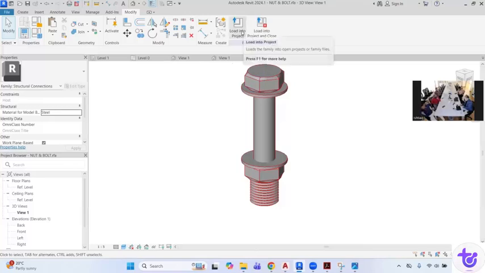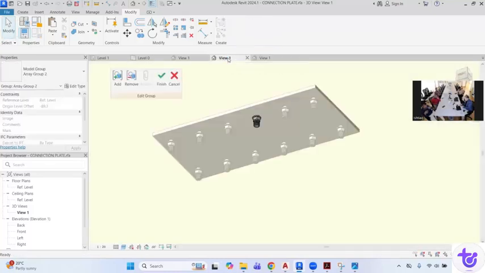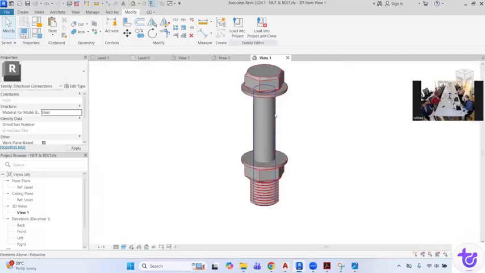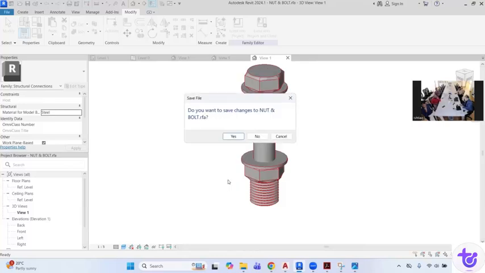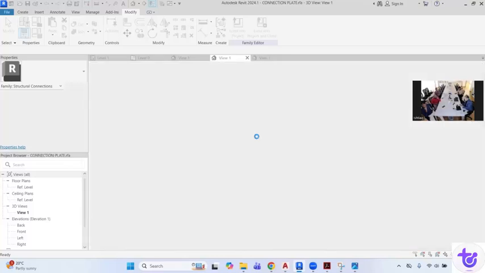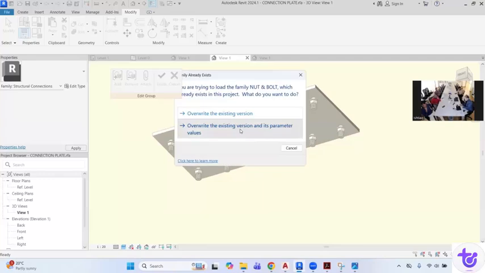Now, to reduce the category number, we have to put all into the same category. So now that bolt which we have created, we have to load it in the connection plate. See, this has to be loaded into what? The connection plate. This is the connection plate family. I'm going to load it and don't want to save this. Now this has been loaded.